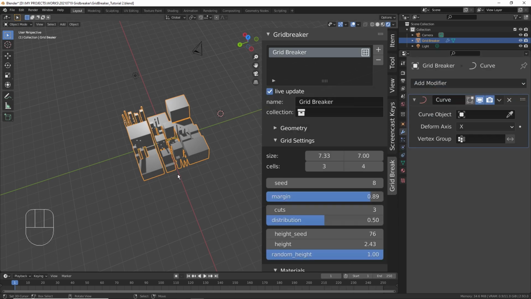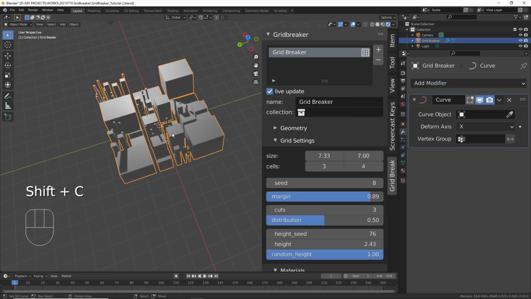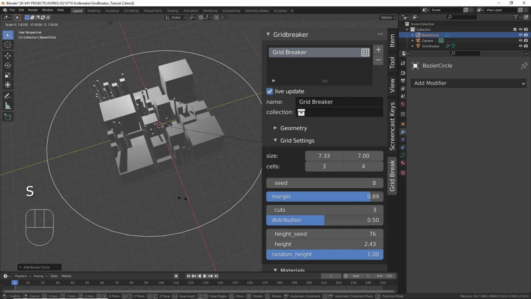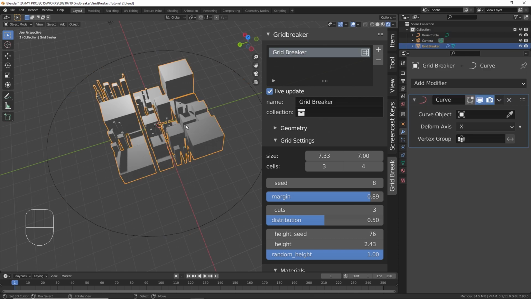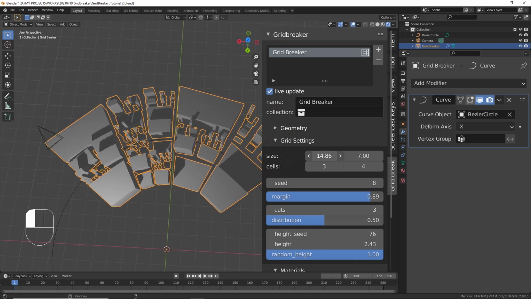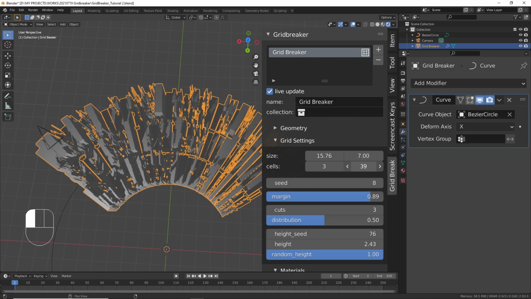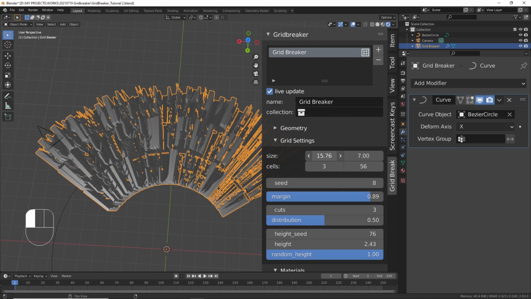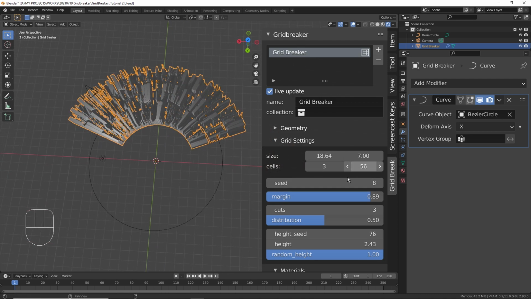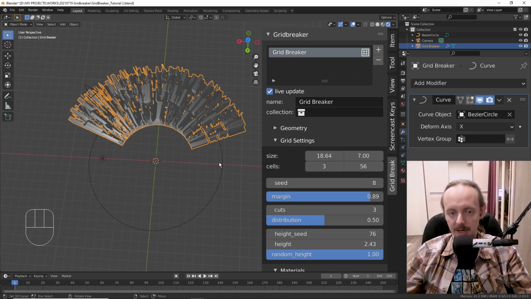So I'll add a curve modifier, and I'll press Shift-C to put the cursor in the center, press Shift-A, curve, circle. Let's increase the size of the circle. Select our object, and in the curve modifier, choose the curve, and it will be spreading along the curve. So we again can change the size here, can change the number of initial cells. Be careful because the large number of cells will cause slower calculations here. I will try to improve that later, but it will take some time.